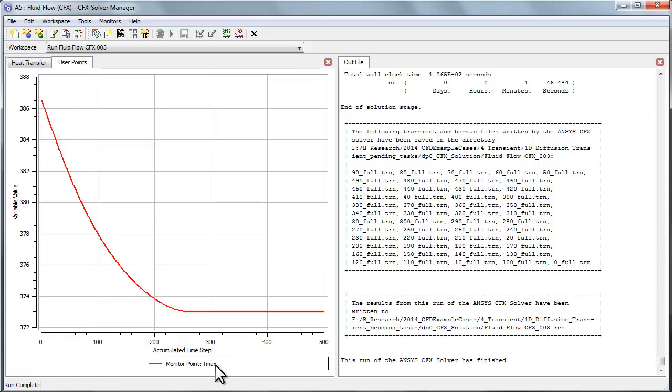You could monitor the temperature in one location in space, for instance. But what I have now is a plot of how that varies with time, and this is a good way of indicating when steady state is achieved. Again, this could also be exported by right-clicking and choosing Export Plot Data.